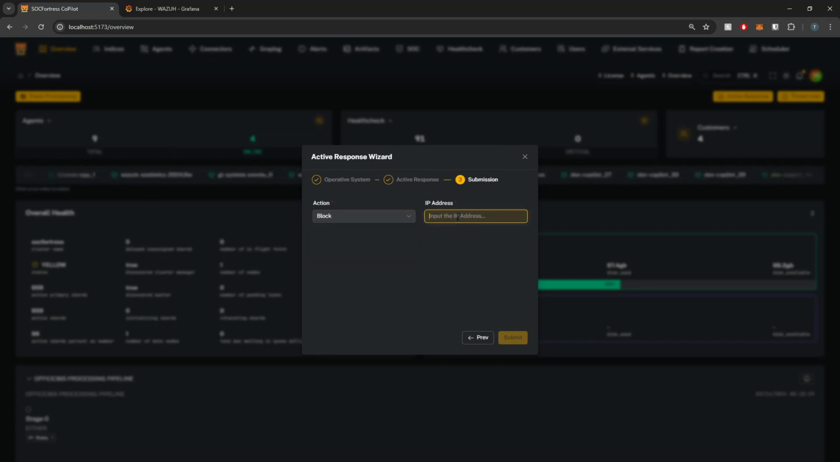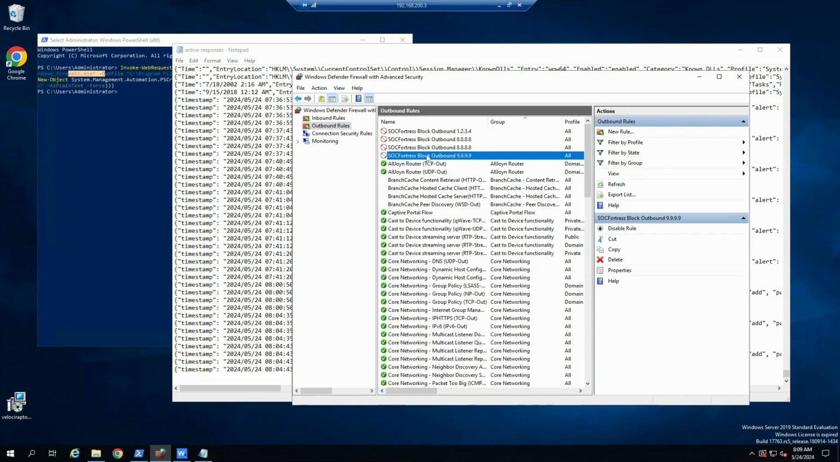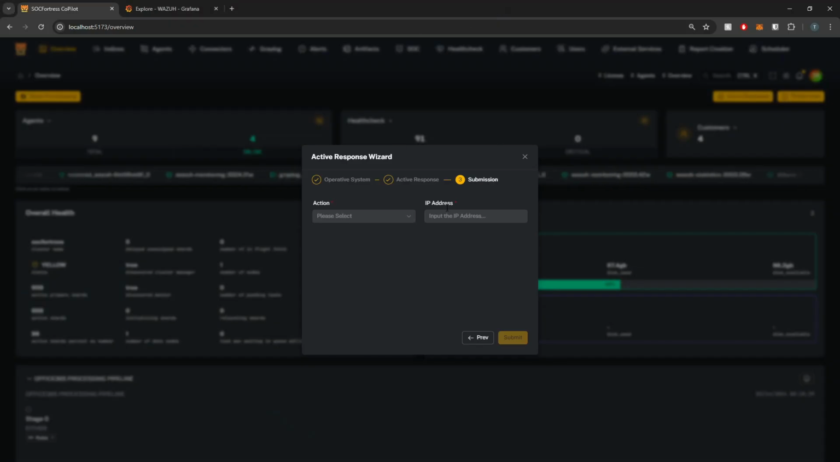Let's say I want to block, let's just say 9.9.9.9 for this one. When I submit this, instead of invoking it on the one agent that we were doing, this will invoke it across the fleet of agents that are currently active with the Wazuh manager. And if I refresh, we see our new blacklist rule here. Notice that we're not specifying a particular agent. This is going out to all agents that have been registered with the Wazuh manager.